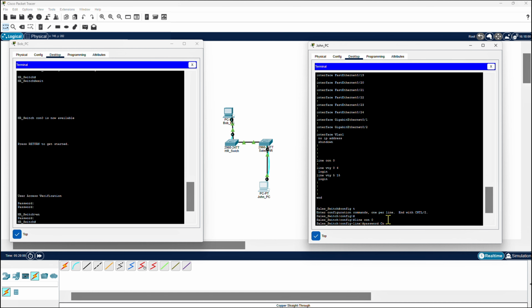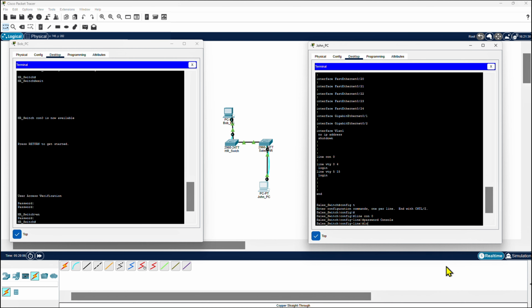Let's now go over to the Sales switch and configure the line con 0 password as well.